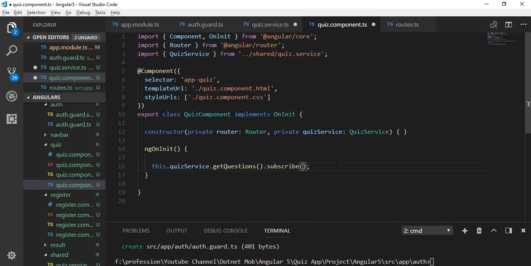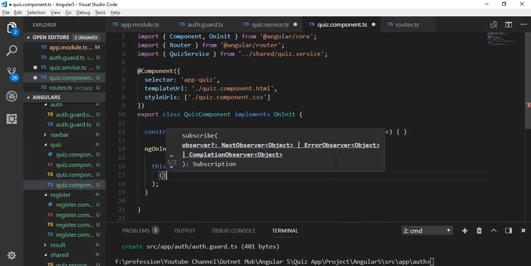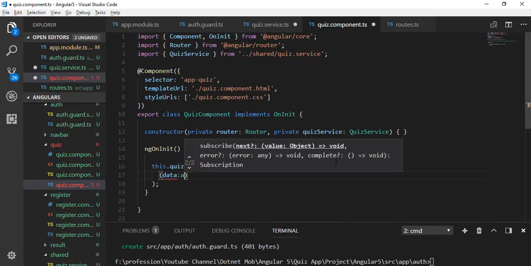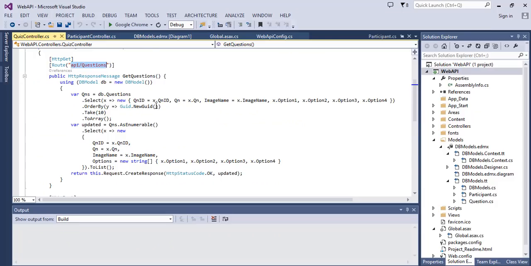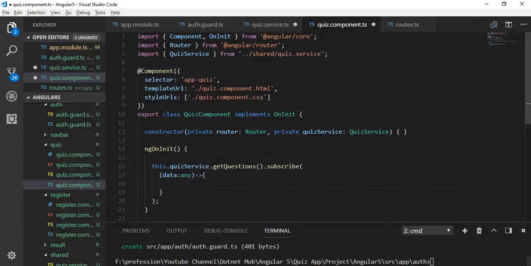Inside that we will define an arrow function. Data, it's of the type any, and here we have the function body. This WebAPI method will return 10 random questions. So we need to save those 10 random questions inside this Angular 5 application.